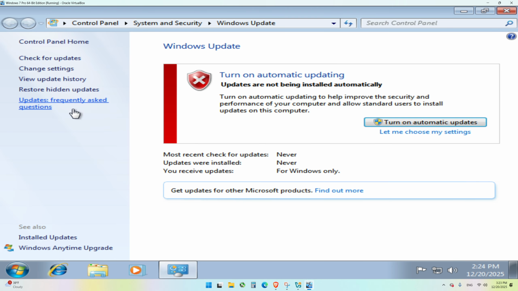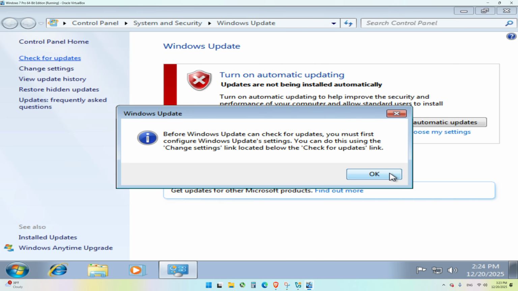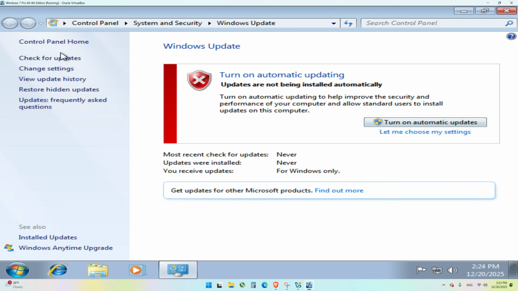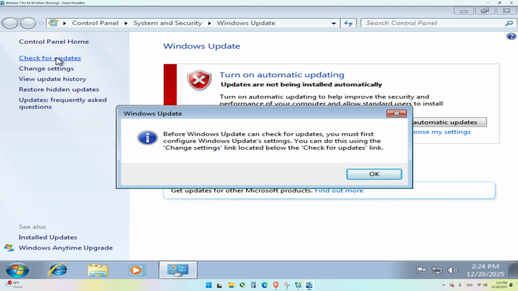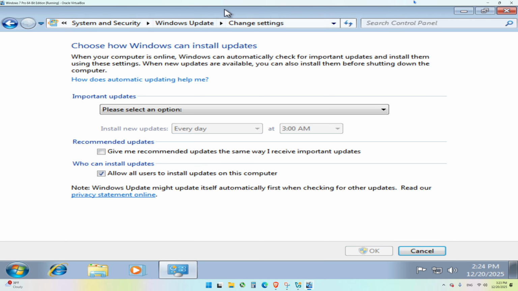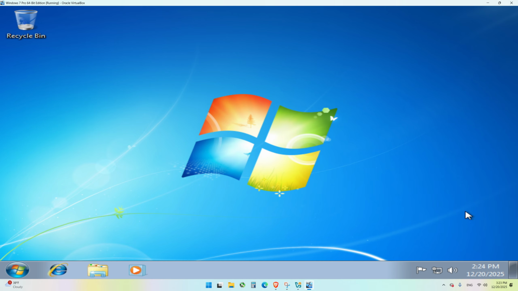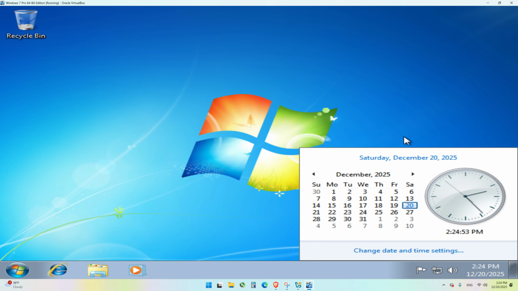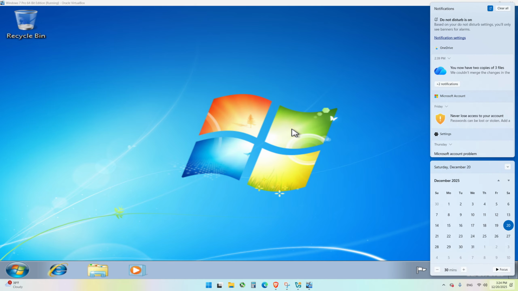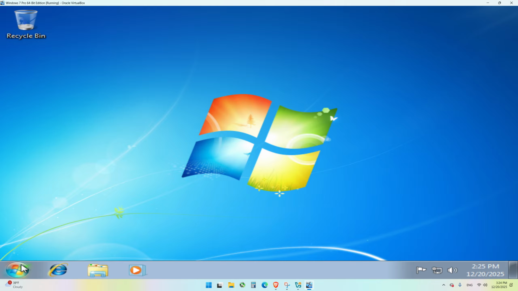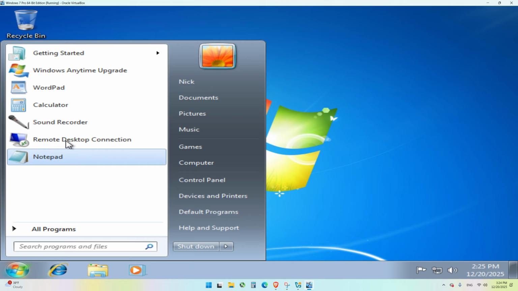Windows update. Automatic update. Check for updates. What does it say? Before a Windows update can check, you must first configure Windows updates. You have to configure the updates. That's absurd. I don't know why they have to do that. Also, for no reason, it says that it is 2:24 right now, even though it's 3:24. It is either me setting the wrong time in my actual computer, or this OS is running the wrong time.